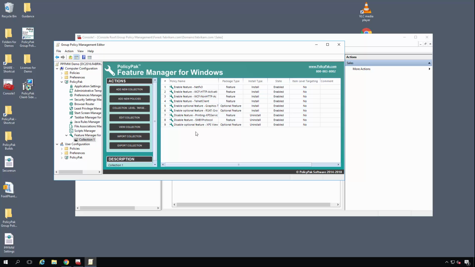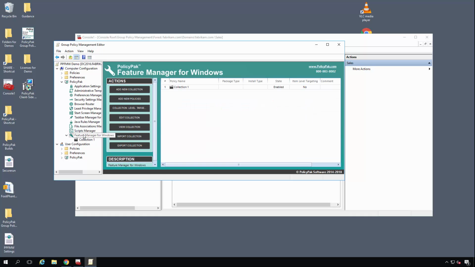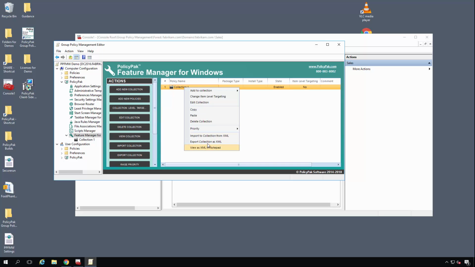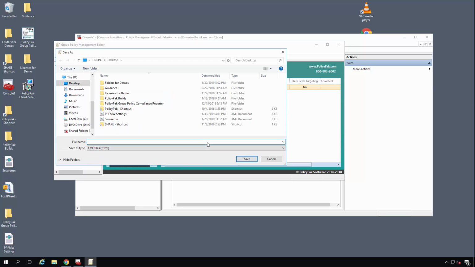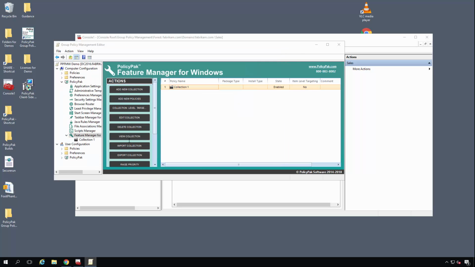So in the previous video, these were all deployed via group policy, but what if you're a cloud customer? What if you want to deploy these via the cloud? What do you do now? Well, that's what we're here to figure out. So I'm going to come up here to Feature Manager for Windows and bring it back up to the top here. I'm going to see this collection right here, and I can either export collection this way or right click and export collection as XML. Either way, it does the same thing. And I'm going to call this ppfmw settings. And all right, it saved it right there.